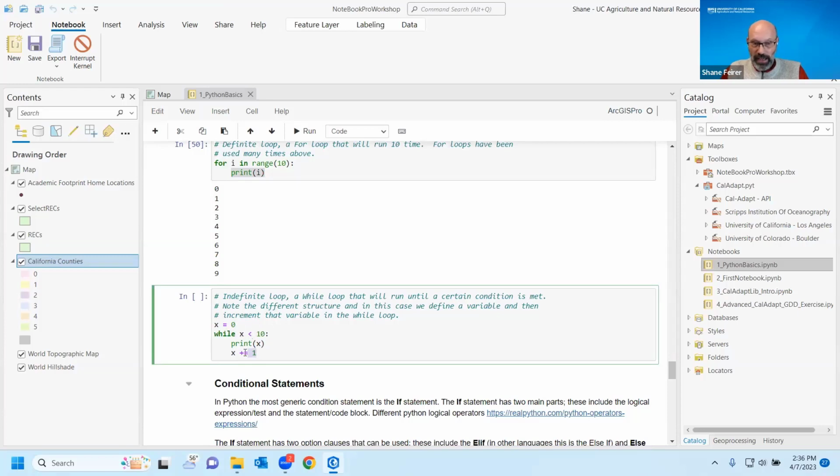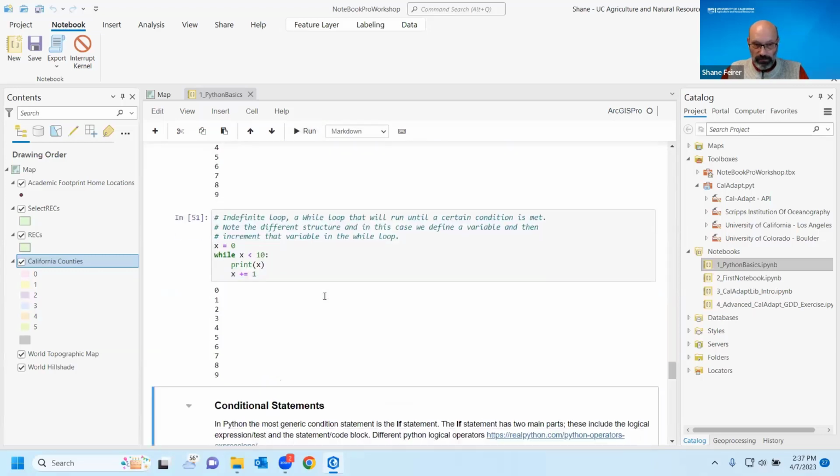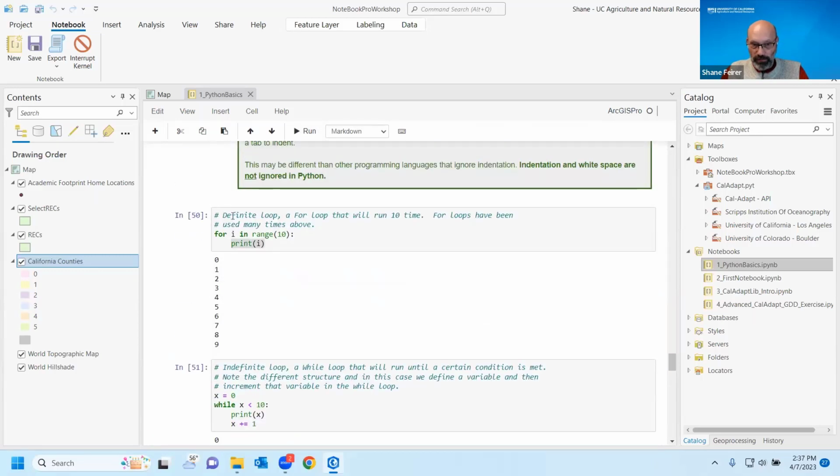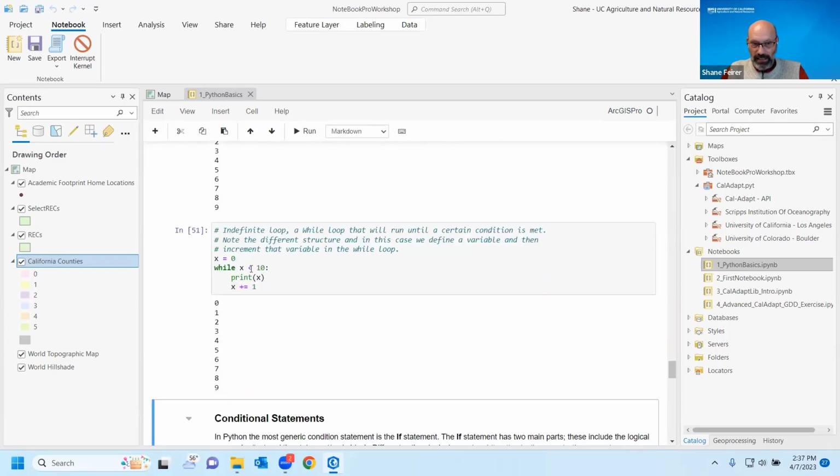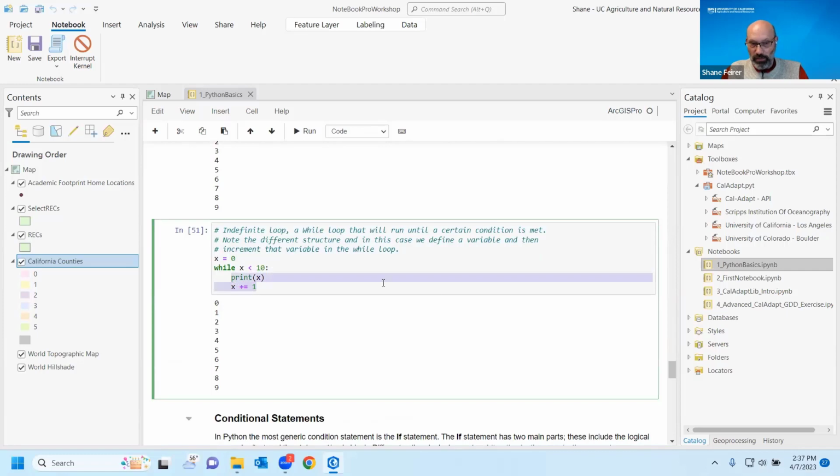And now after that print statement, I'm going to go in and increment x by 1. That's what this piece here means. Add 1 to that variable. So increment x by 1. So this is going to run 10 times, just like the for loop, but the difference now is it's based on a value that I'm changing inside the loop itself. I could make this 100. I could make it anything. I can make it part of a calculation.